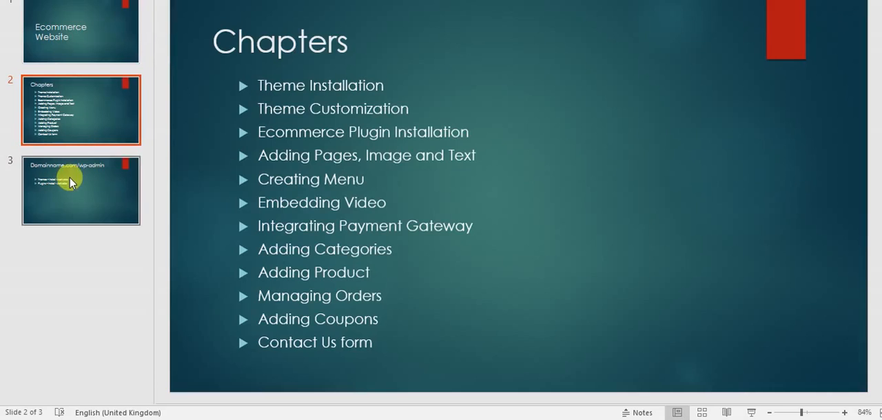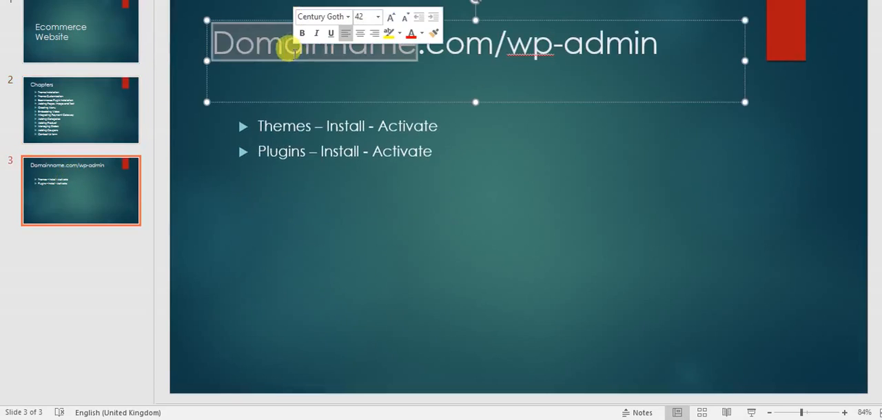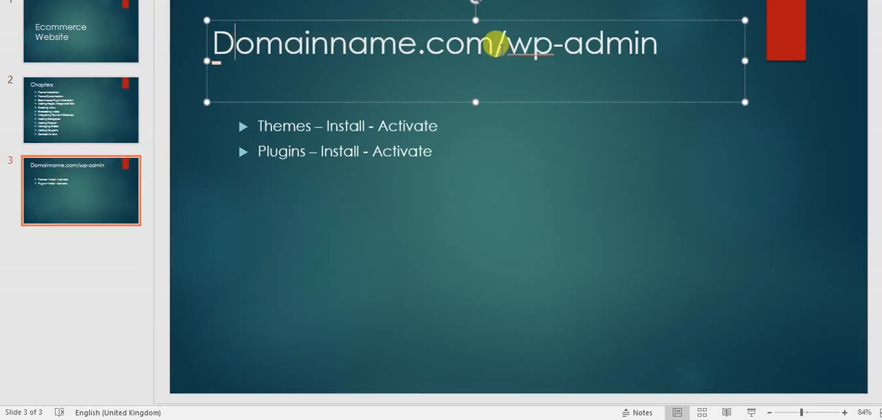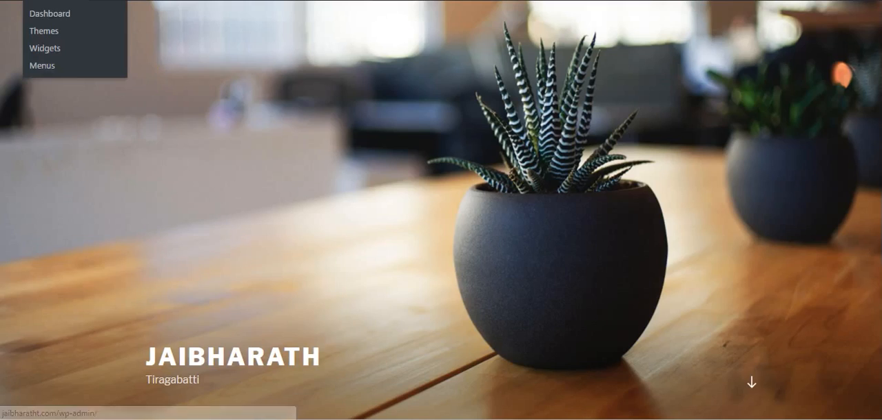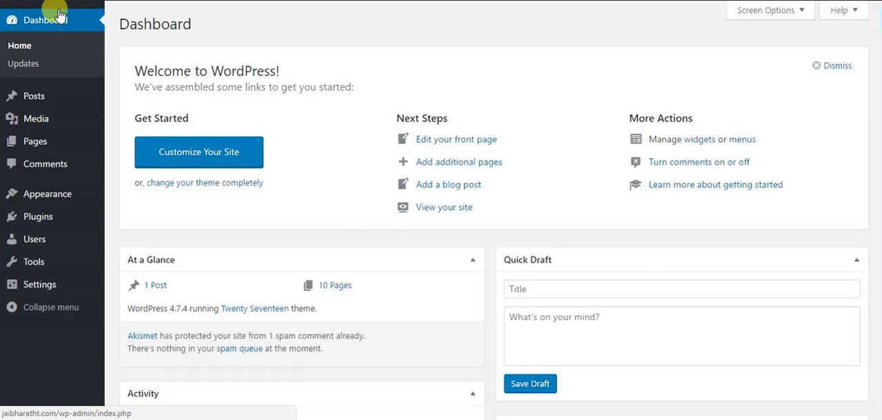To log into the backend, you just have to type your domain name followed by /wp-admin. As soon as you type it, you will be asked for the username and password which you got from GoDaddy in your email. As soon as you enter your username and password, you will be redirected to the backend dashboard.